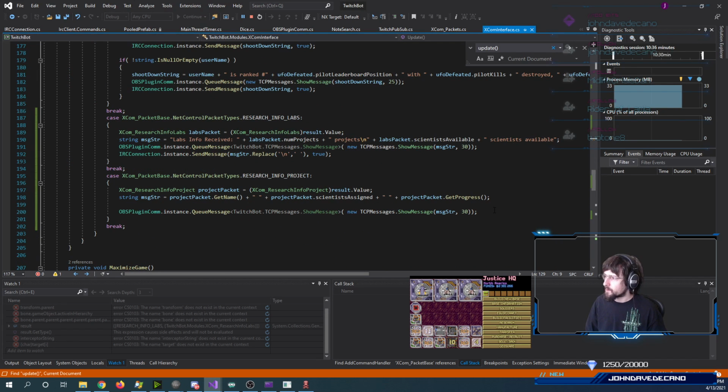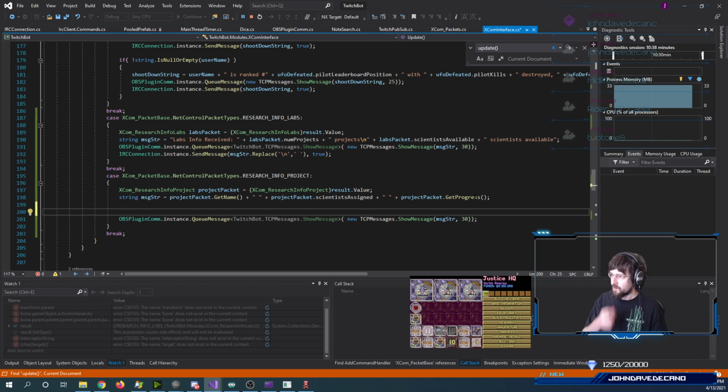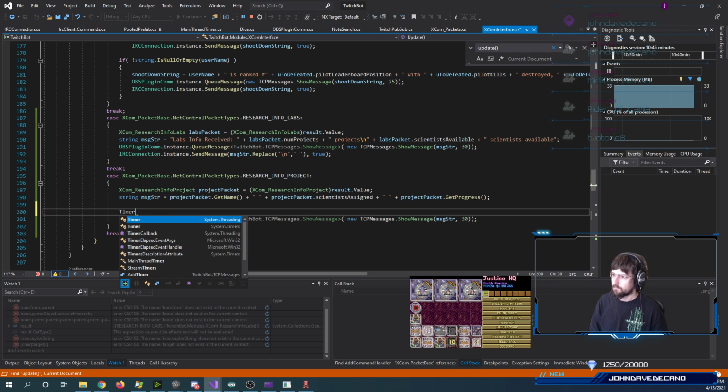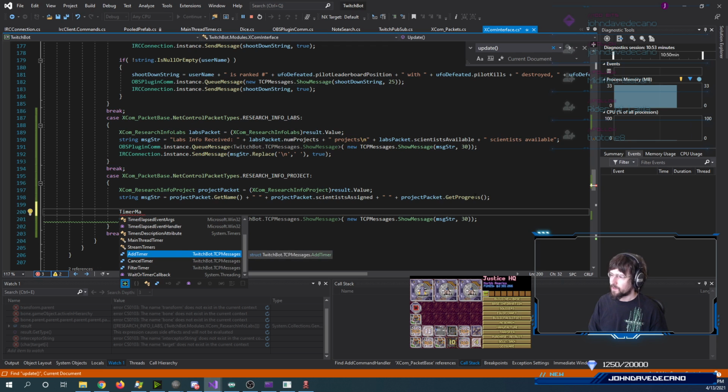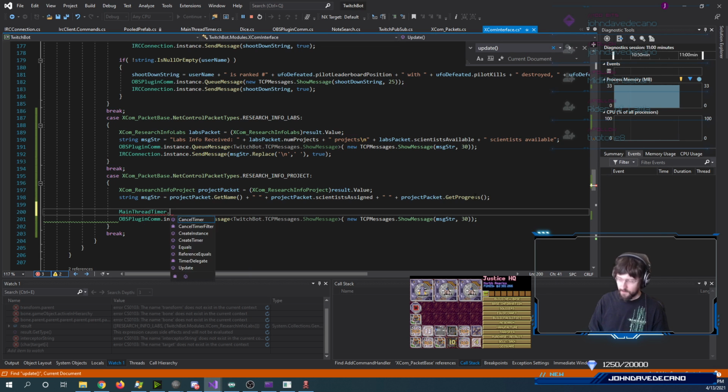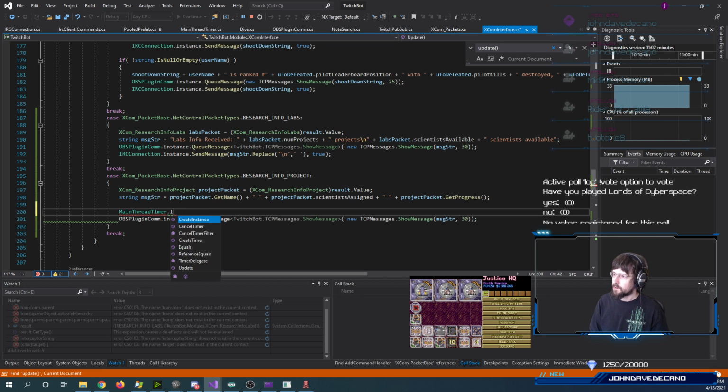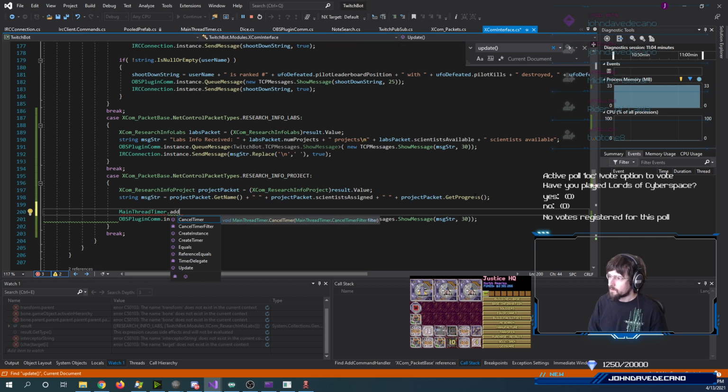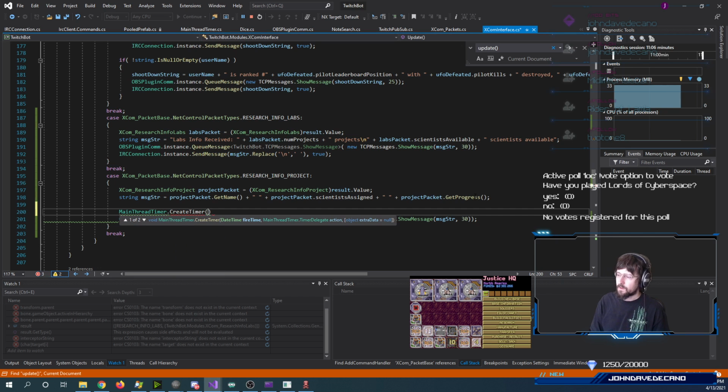So for research info project, I do have a timer class in here somewhere. Let me see if I can find it. Not the threading one. Those are the timers that I actually display, which I think is also that main thread timer. That's the one. Add timer. Create timer.